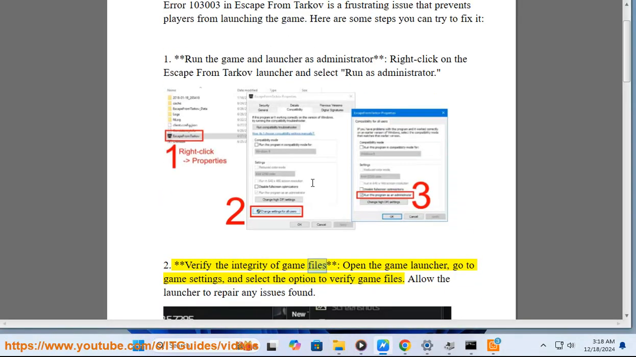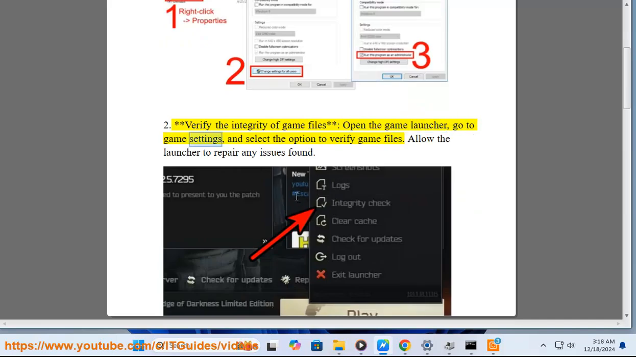Verify the integrity of game files. Open the game launcher, go to game settings, and select the option to verify game files. Allow the launcher to repair any issues found.